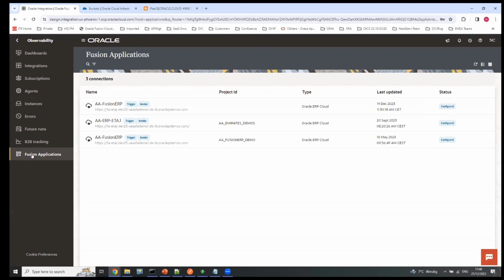So within Fusion apps, for example, Fusion ERP, there are a plethora of business events such as purchase order created, service request created, etc. And of course, we can create integrations that have as a trigger the ERP adapter, and it's configured to subscribe to that event. For example, purchase order created or service request created.